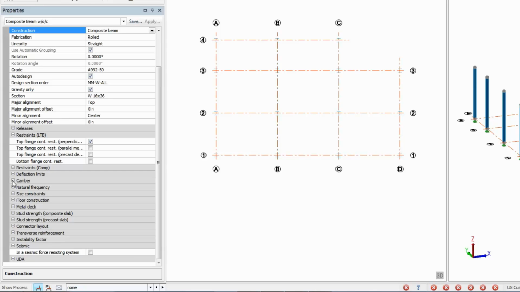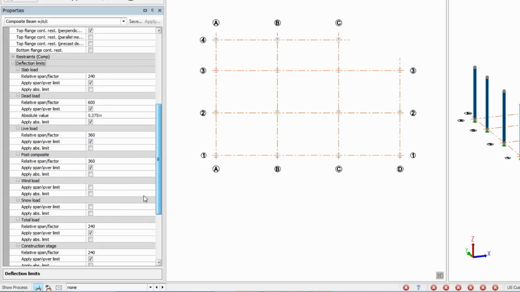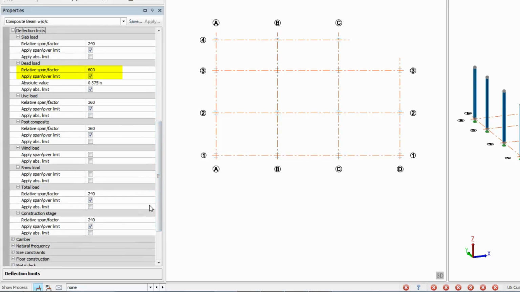Next, we can define deflection limits. These can be set up for individual load cases with their own relative limit, such as L over 600, or absolute value, such as 0.375. If both of these are turned on for a given load case, the program will design to the worst case. Simply check the box on or off to control whether a load case will be checked for deflection against the allowable or not. Then input the values as appropriate.